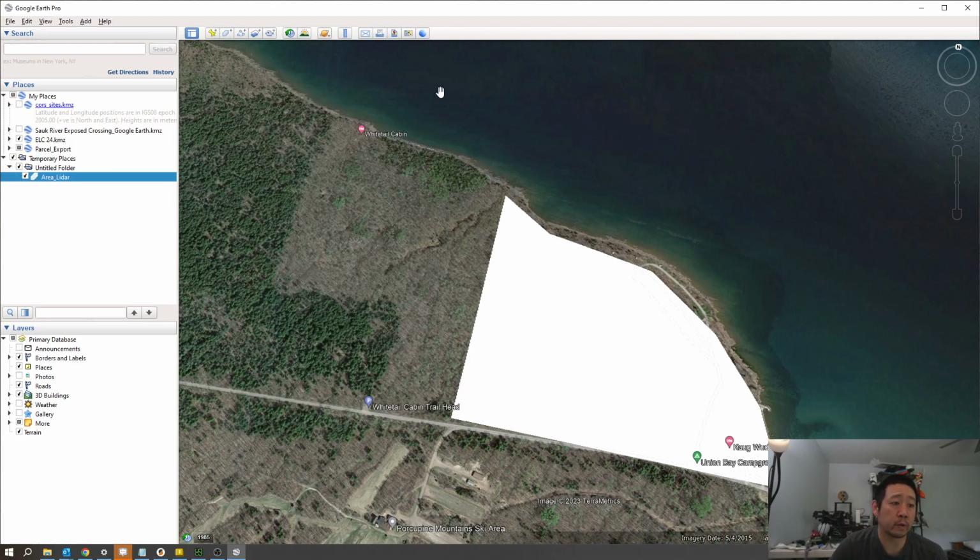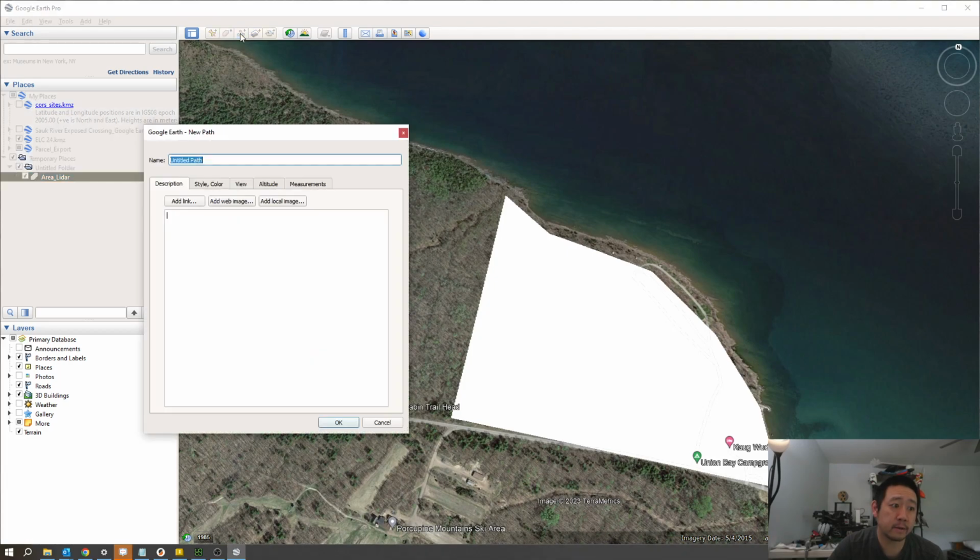And then the other one we're going to pick is up here where it says Add Path. So this is going to be a line string. So I'm going to put Core LiDAR. So for corridor LiDAR.